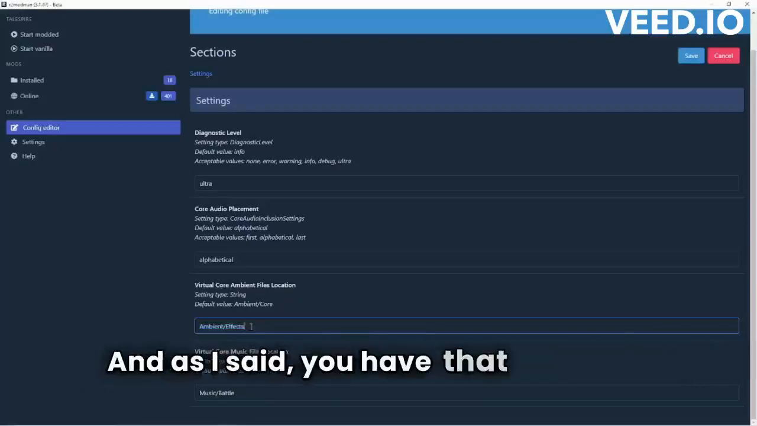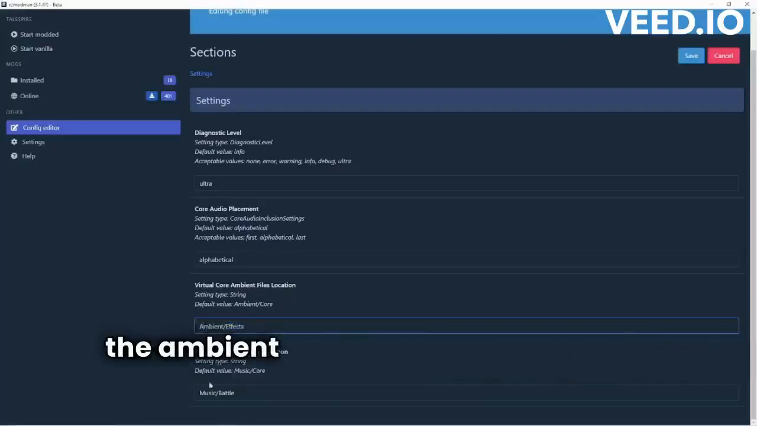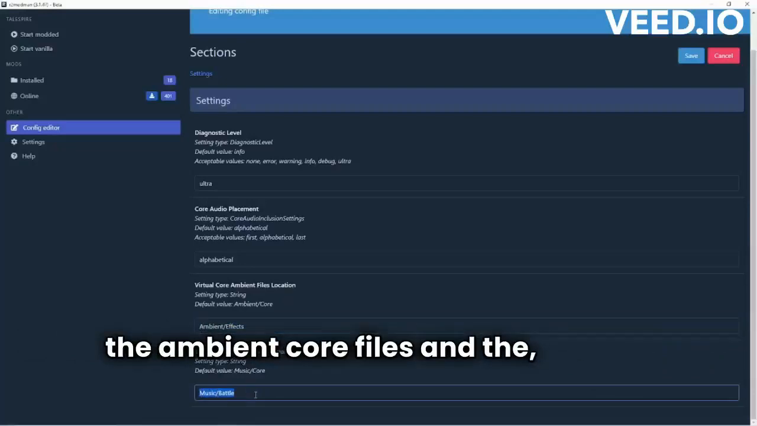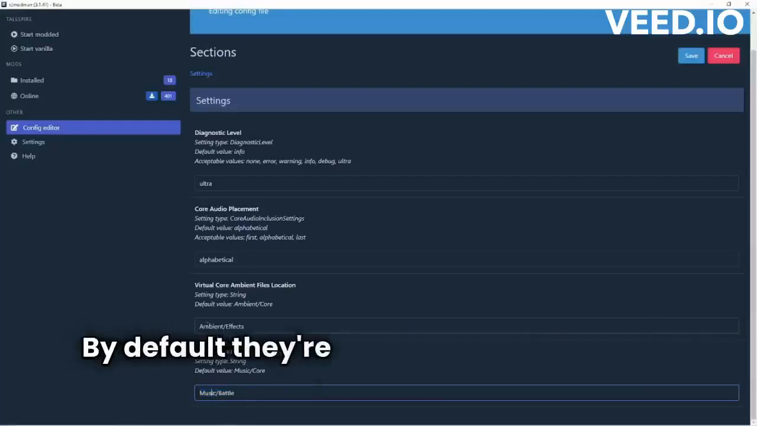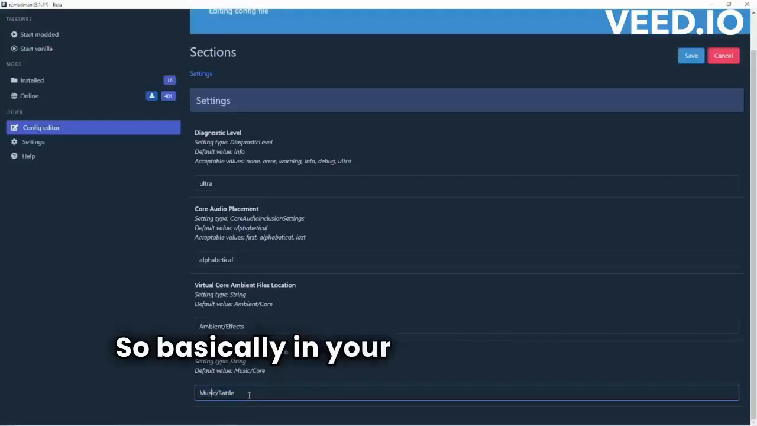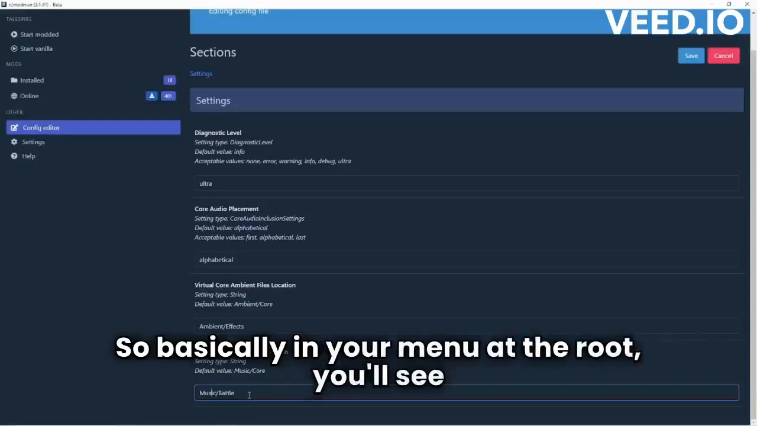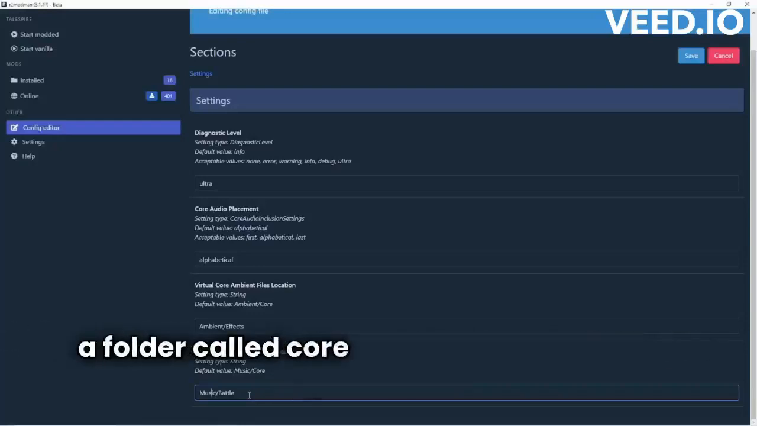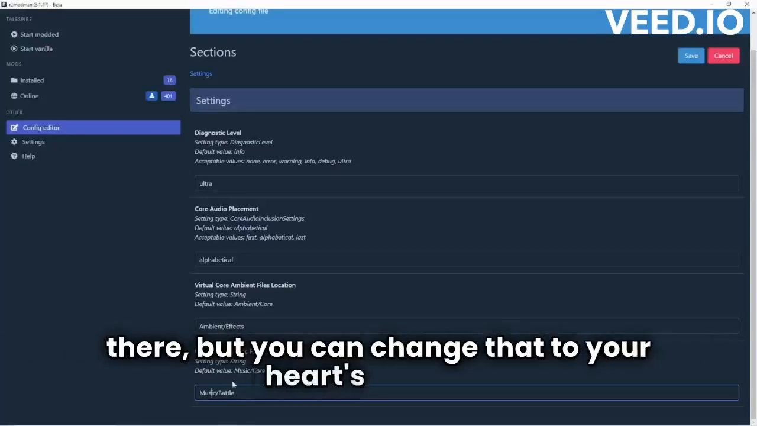And as I said, you have that setting for the ambient core files and the music. By default, they're set to ambient core and music core. So basically, in your menu at the root, you'll see a folder called core, and you'll find them all in there. But you can change that to your heart's content.